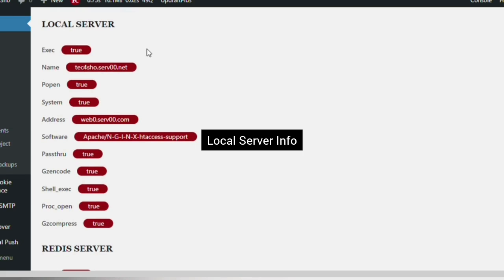Here you get a quick view of local server information to see which features are enabled. Get your standard address, software, etc.